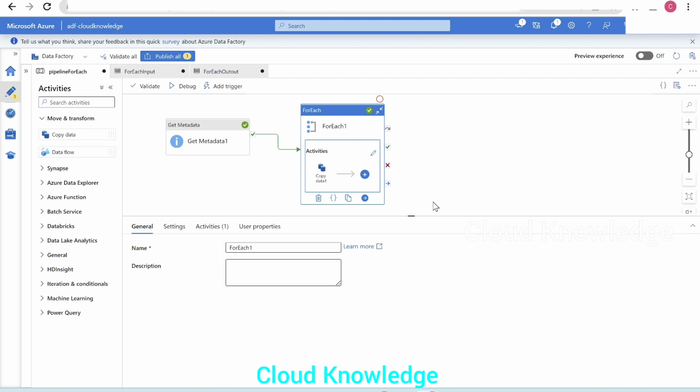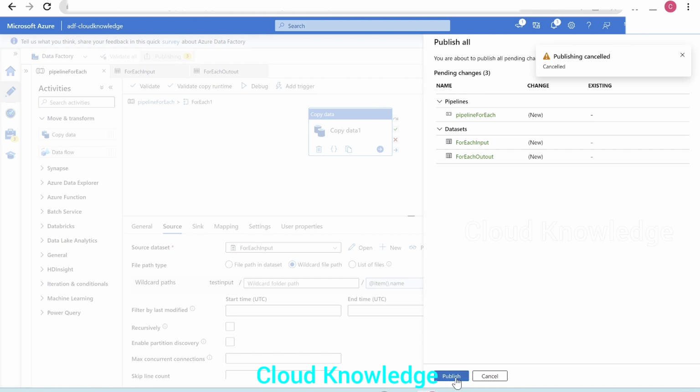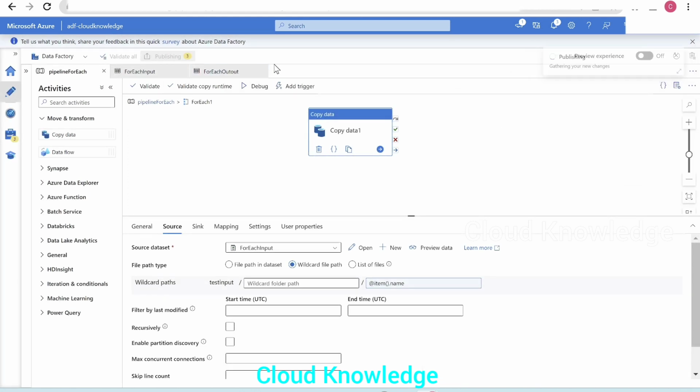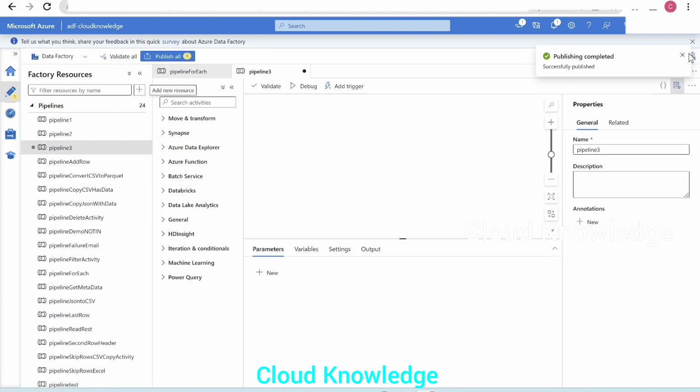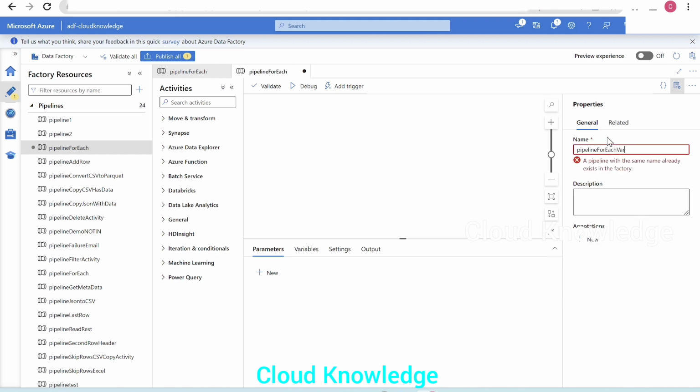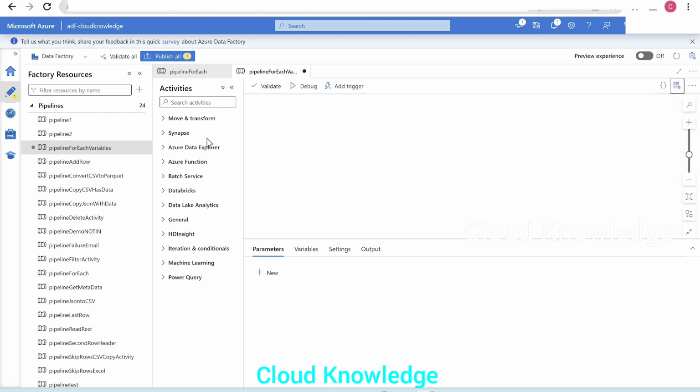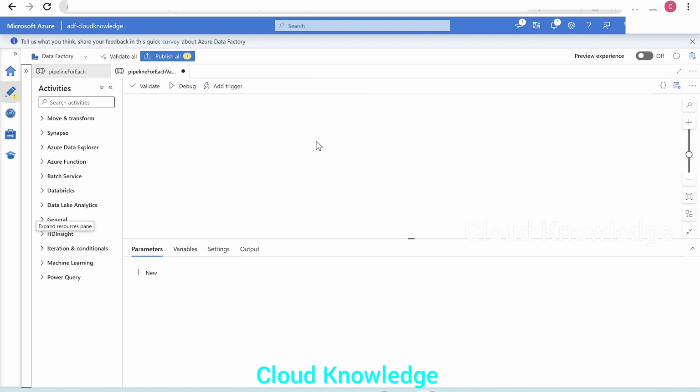So this is one example of using the for each activity. We can perform other operations too inside the for each block. So let's first publish the changes and take another simple example. Let's close this and create another pipeline. We'll name it for each using variables. Let's go back, and this time we'll directly take the for each activity onto the canvas.